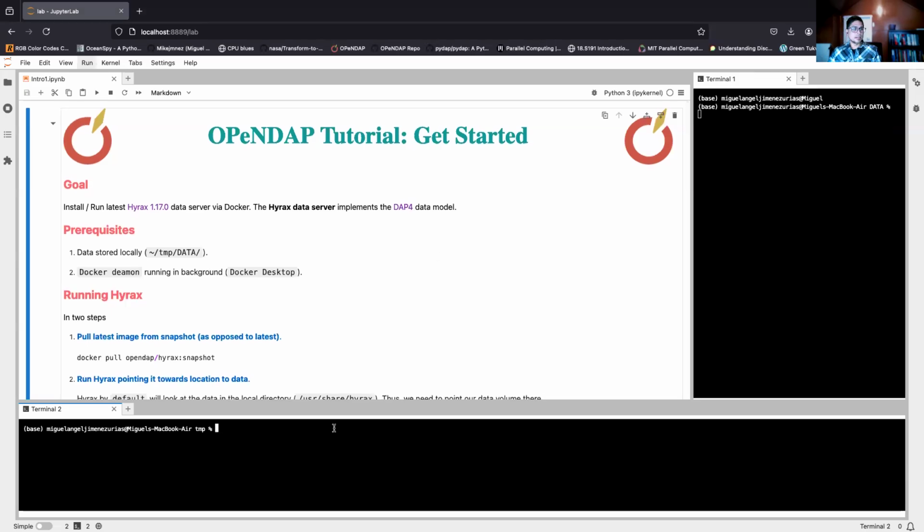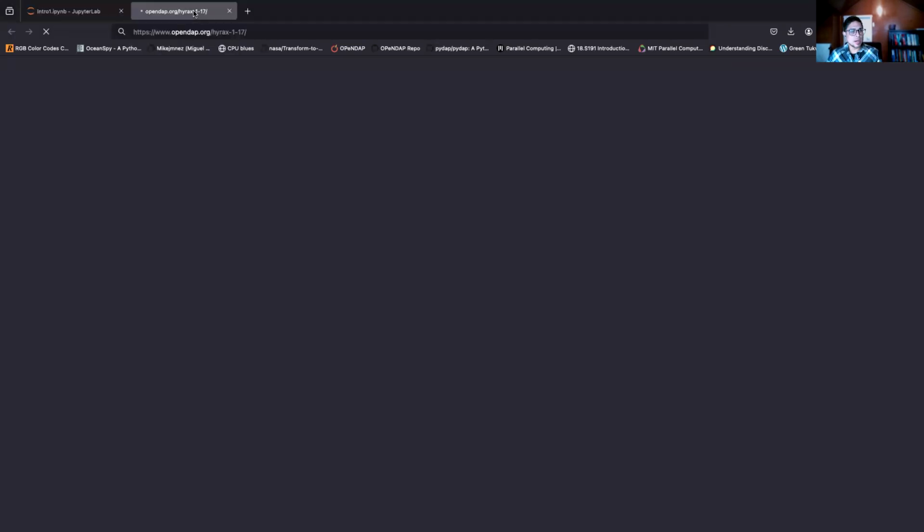Hello, everybody. I'll be running this interactive tutorial of how to install and run Hyrax data server, the latest version of Hyrax, the OPeNDAP server that implements both the DAP2 and DAP4 protocol. This is the 1.17 version of Hyrax.